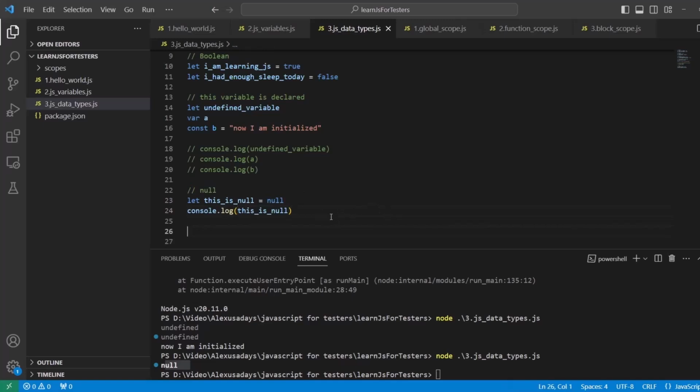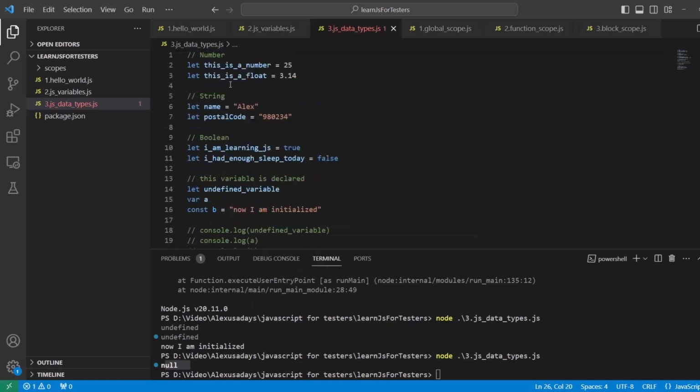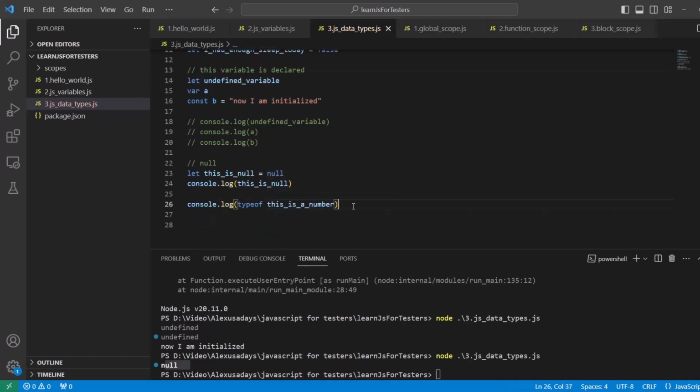Okay, and if you ever want to check the type of the value that is stored in a variable, you can just write a little function. So it's built in JavaScript. It's called typeof. So you can say console.log, and here you can say typeof, and then just provide the variable. So let's do, this is a number, right?